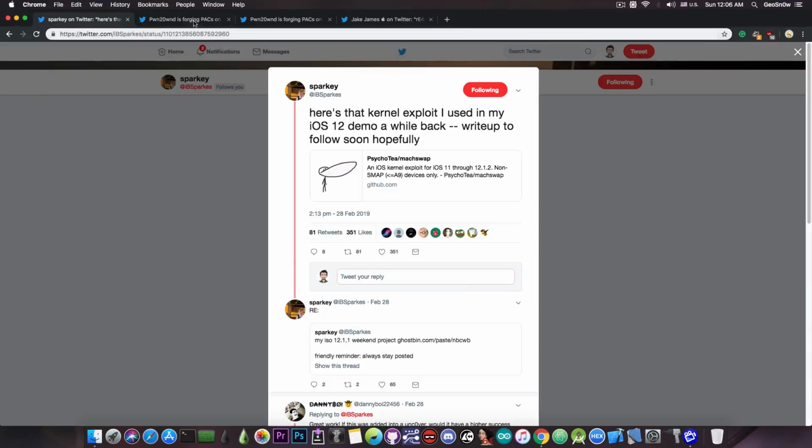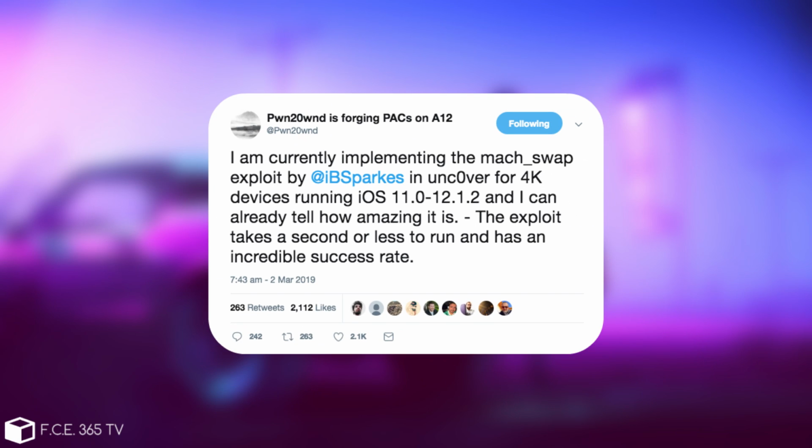Now Pwn20wnd posted just a few hours ago, quote, "I'm currently implementing the mach swap exploit by Brandon Azad in Unc0ver for 4K devices running on iOS 11 all the way up to iOS 12.1.2. I can already tell how amazing it is. The exploit takes a second or less to run and has an incredible success rate."